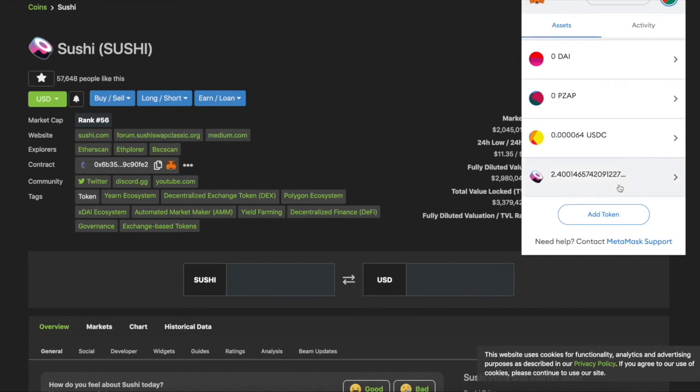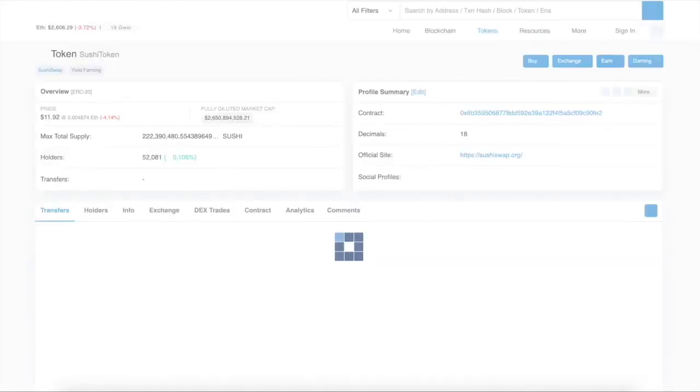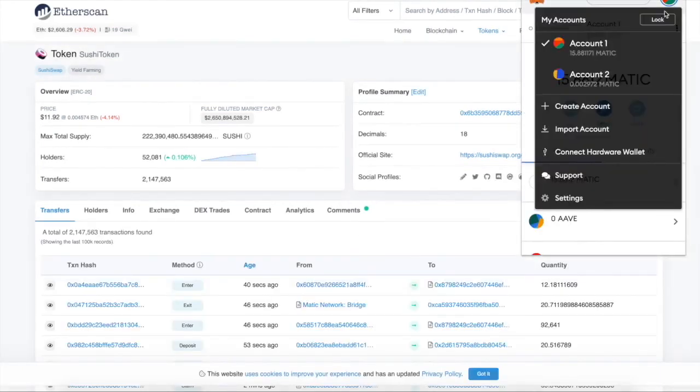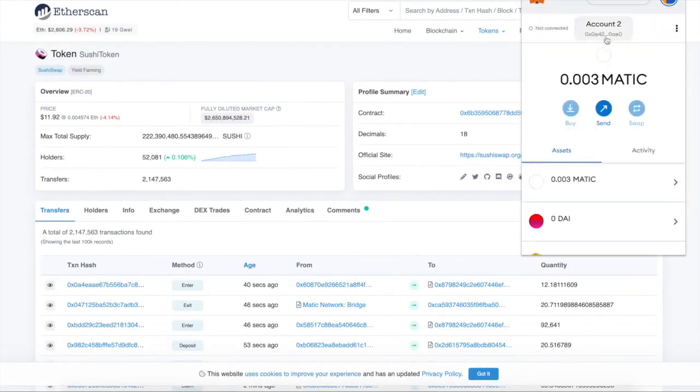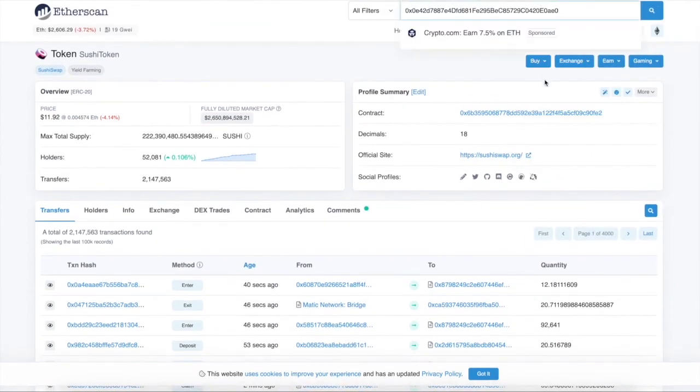And if you ever want to know what kind of tokens you have in your wallet, all you got to do, depending on the chain, is go to Etherscan or Binance Chain or any of the chains itself, and copy your wallet address. So let me go ahead and show you. I'm on Etherscan right now. I'm going to swap to this chain. I have no tokens on here. So I'm going to go ahead and copy this address and show you.